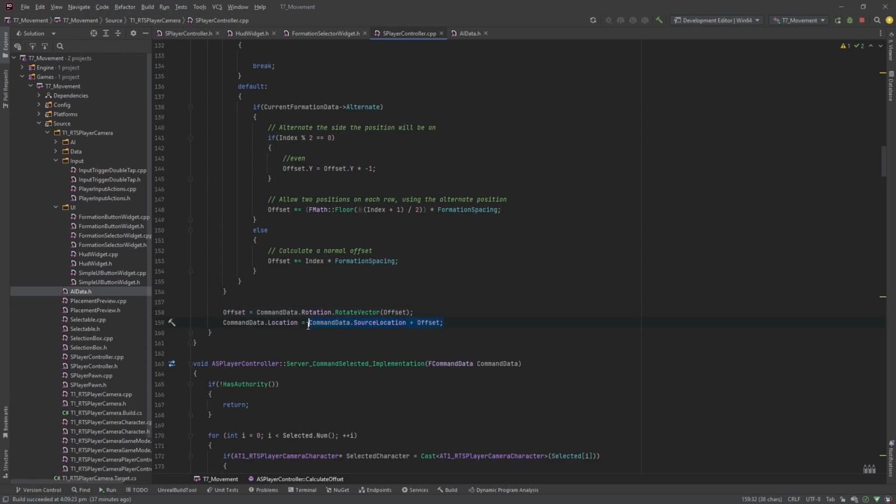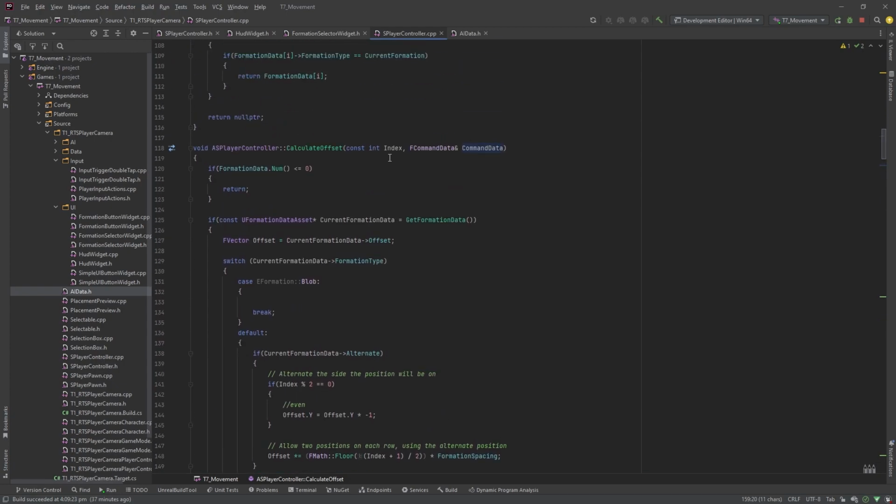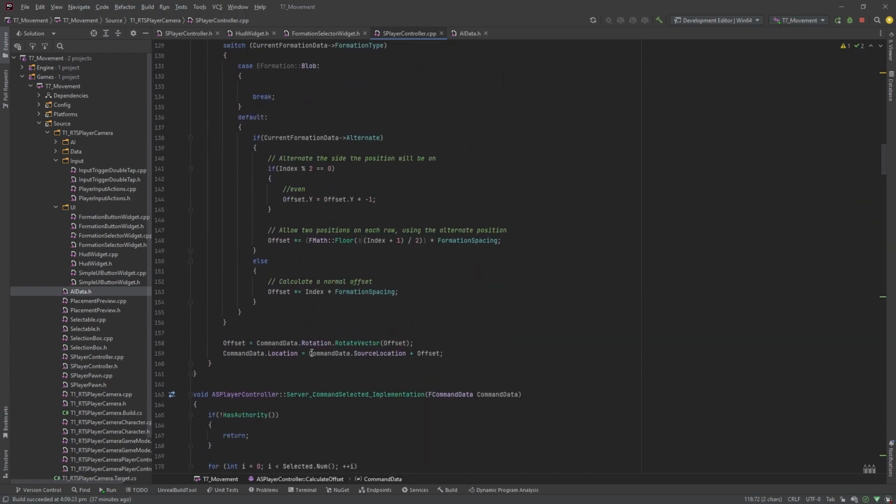Then we add the offset to our source location. So that's why we needed to save that original location. Otherwise, we'll just be getting further and further apart because this location is changing each time. We've updated our command data, and that's going to automatically go back because it's passed by reference, and the location for that unit is set.